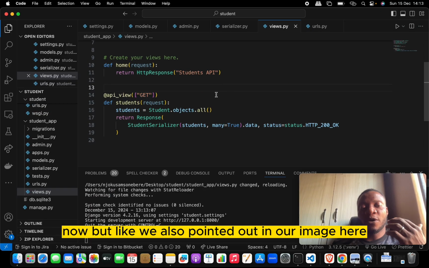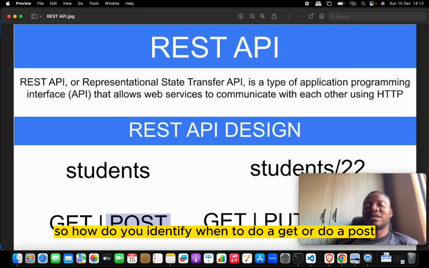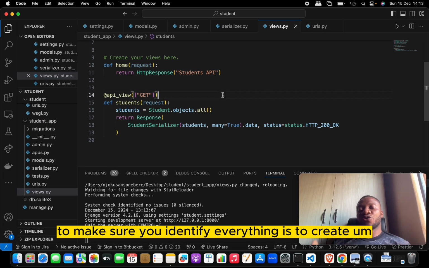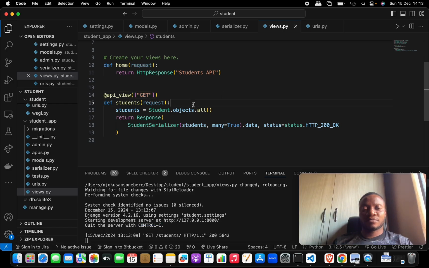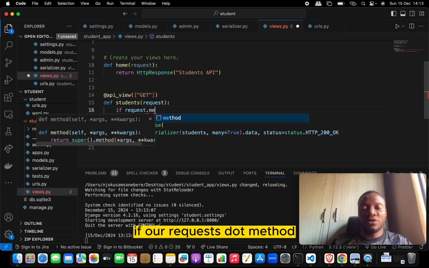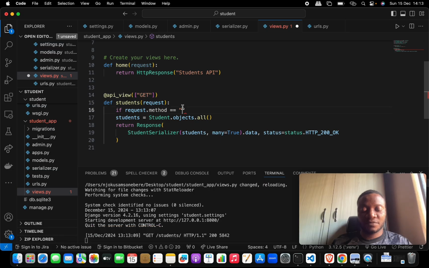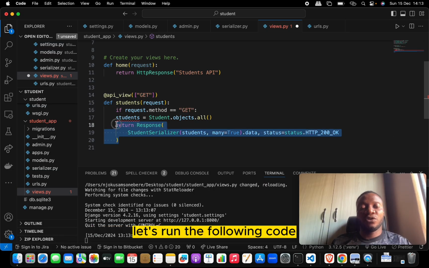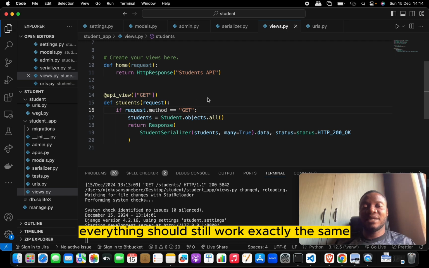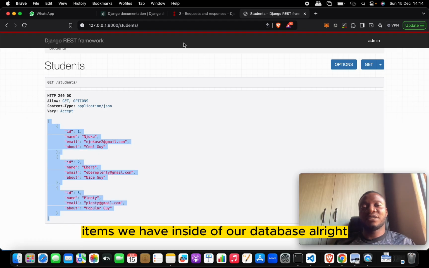All right, now, but like we also pointed out in our image here, you could either do a get or do a post. So how do you identify when to do a get or do a post? So what you now need to do for you to make sure you identify everything is to create an if statement. All right, so let's come here and do a refactor and do if our request dot method equivalent to get, which we have specified here. Let's run the following code. All right, like that. So now that we have this, everything should still work exactly the same. So we can do a refresh, and these are the three items we have inside of our database.